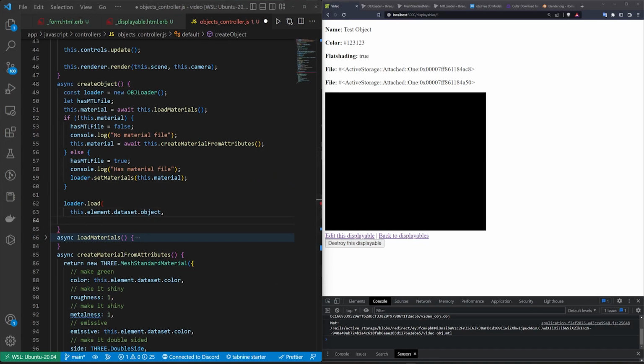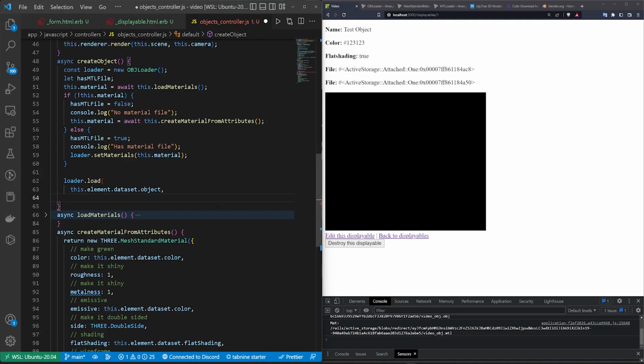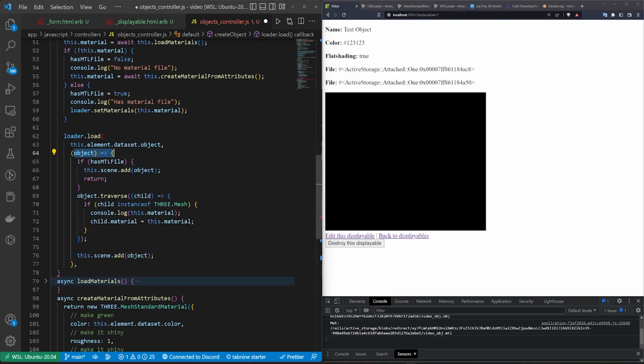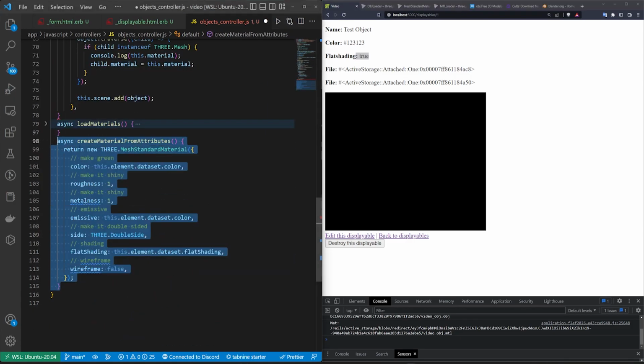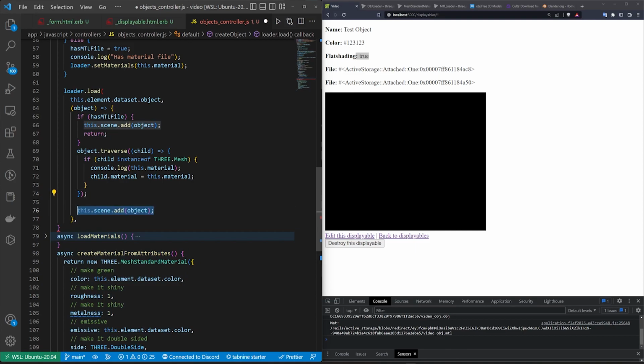Now the next thing to do is to create a little bit of logic for if we successfully load the file. If the object is successfully loaded, then we check, do we have an MTL file? If we have an MTL file, the only thing we have to do is call this.scene.add and add this object to the scene. If we didn't have an MTL file, we then need to traverse through each child in the object and check if it's a mesh. If it's a mesh, we need to tell it to use the material that we created from our color, our flat shading, and all that other stuff down here. Once that's done, we can do another this.scene.add afterwards.